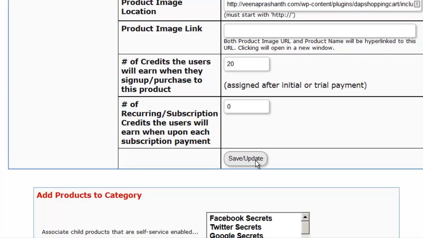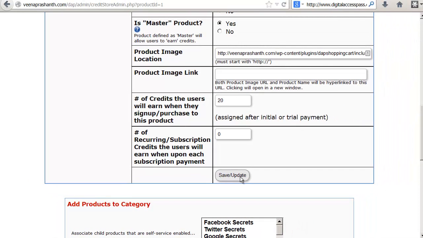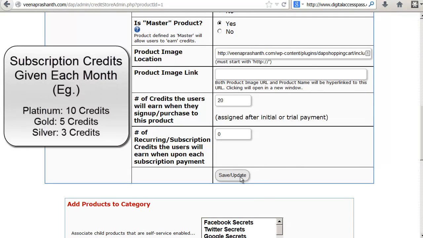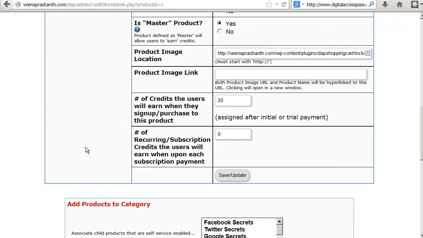So you can have, say, your gold membership product resulting in users getting 5 monthly subscription credits. And you can have, say, your platinum membership resulting in users receiving 10 subscription credits. So you can use credits as an incentive to make your users sign up to the higher level membership, because not only will they get access to the dripped content, but they will also receive additional credits as bonus for them signing up to the higher level membership.